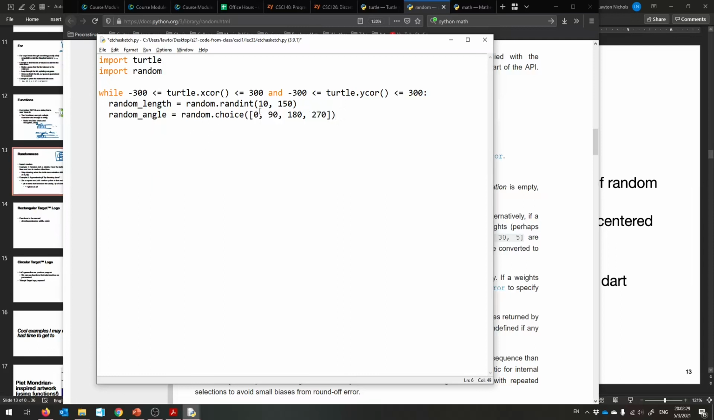Okay, and we'll turn the turtle based on this. That'll do it. We can turn them left or right, it doesn't really matter because it's random anyway. So let's just stick to left maybe. And so we'll move the turtle forward by that length, and then we'll turn in the random direction. So turtle.forward, random length, and then turtle.left, random angle, and it will make some cool stuff for us.